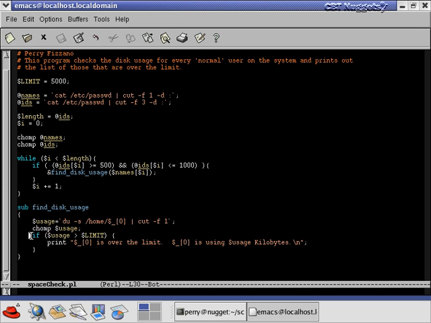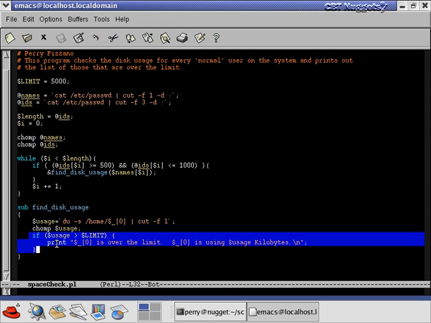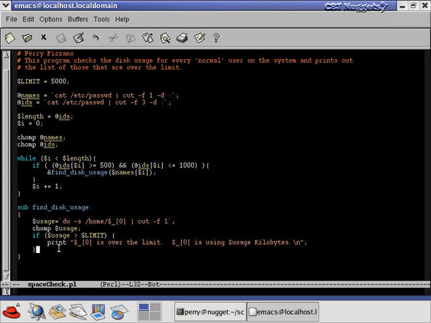Then we do an if statement. In this if statement, we say if usage, which is how much disk space that user is using, is greater than limit, which we set way up at the top here, then print that user's name, $_0, is over the limit. And then we use that username again: $_0 is using this many kilobytes. How many kilobytes? Usage, which is the amount that came back from that du command.